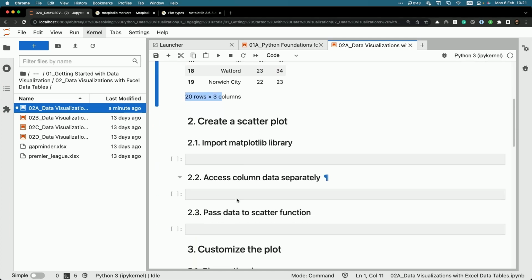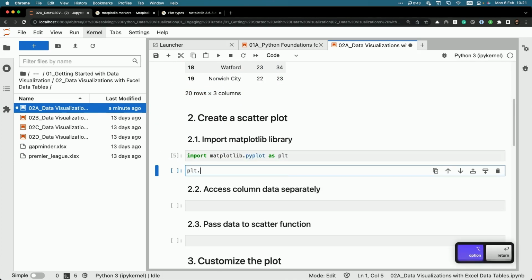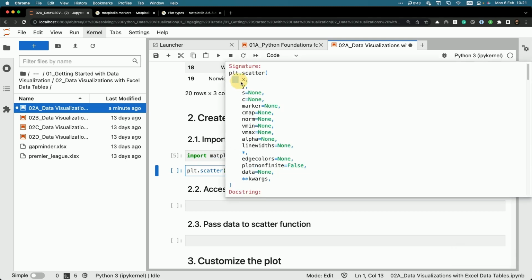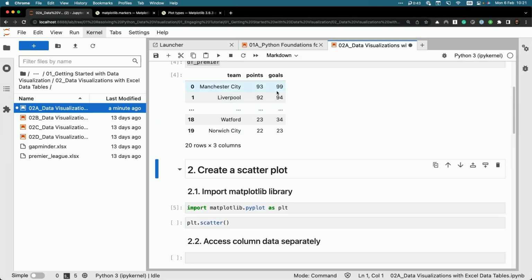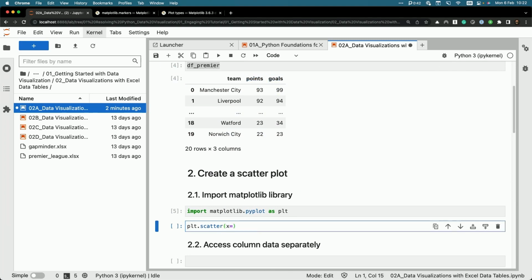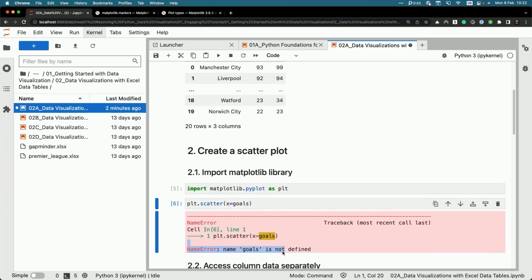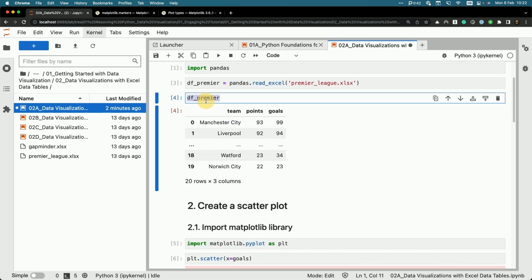So as before, we import the Matplotlib library and now we try to access the function of the points, scatter. We ask for the parameters with shift tab, the x and the y axis, where we need to pass the goals and the points. So how can I reference the goals to the x parameter? I cannot put goals like this because Python won't recognize it, it's not defined. Goals is inside the Premier League data.